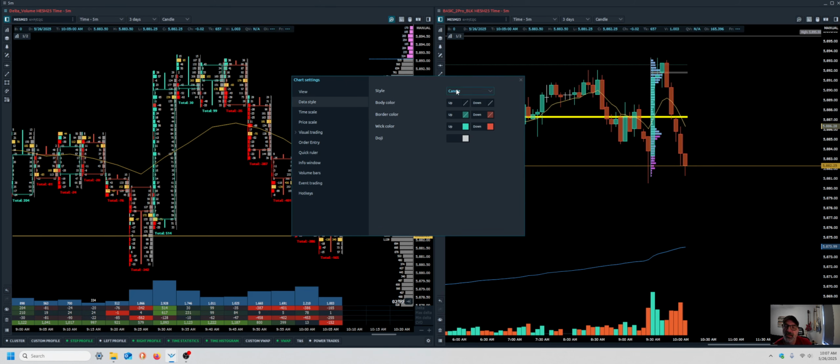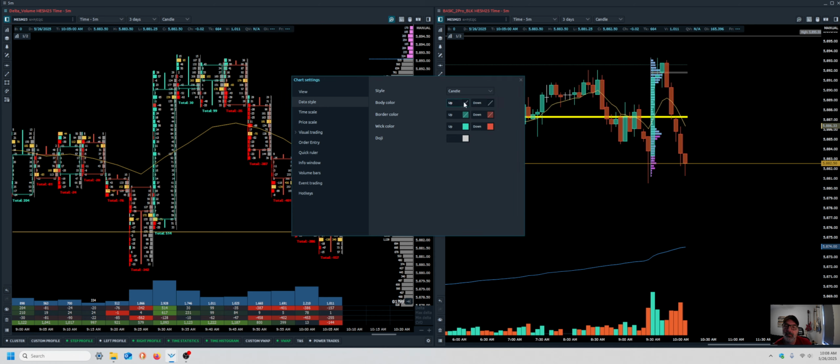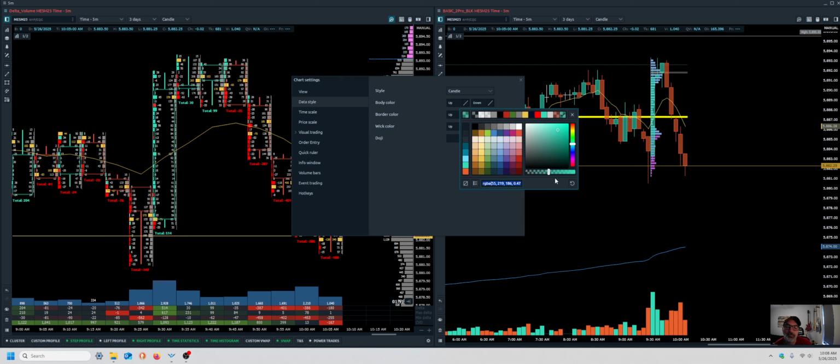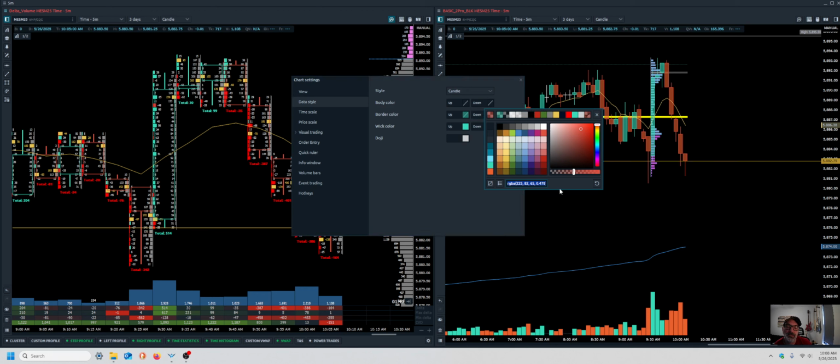It's this candle style, body color. If you ever see a box with a slash in it, it's transparent. You hit down here and it's transparent. Water colors and border color. There's your transparent bar. You move it to wherever you like. Get your color. You can move it darker or lighter. Same thing with this. These are my colors if you want that.